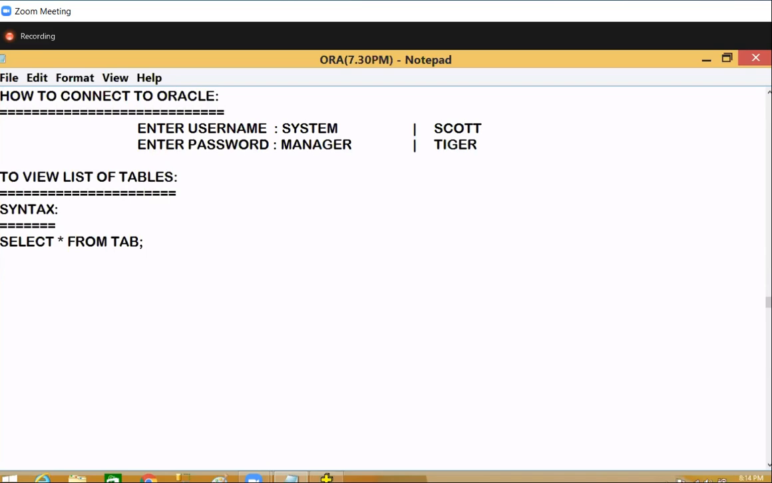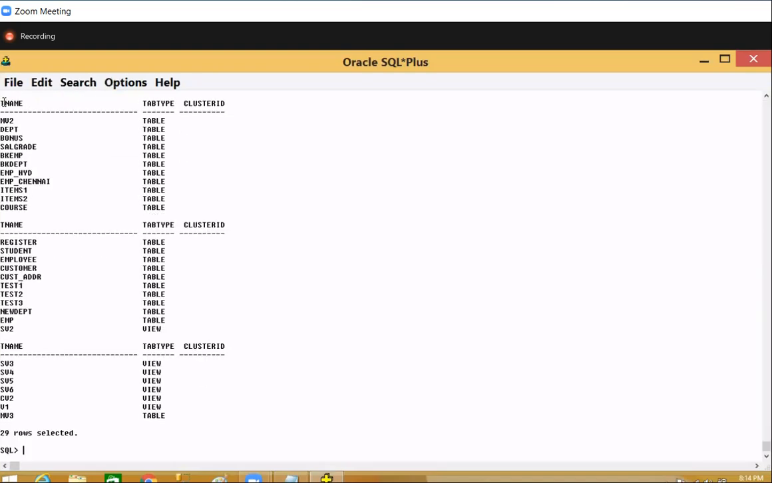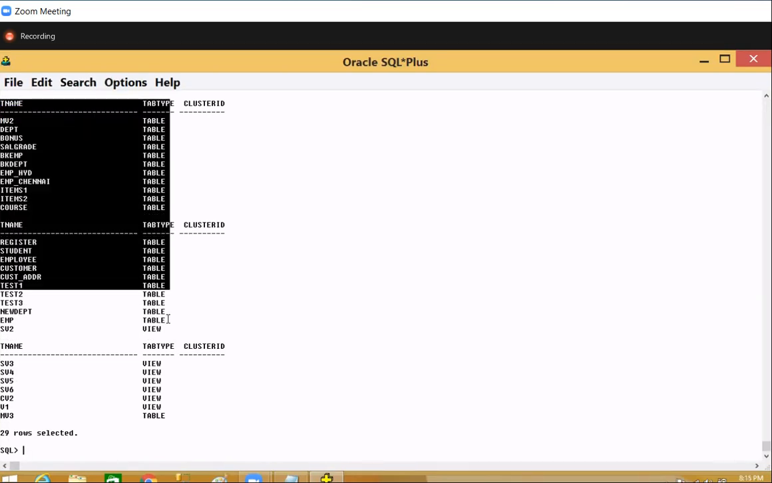Okay, now we can see, I'm going to write the same query. I successfully connected here. After successfully connecting, I'm writing select star from tab. Now there are so many tables coming out. These are all the tables I created. Yes or no? We are creating tables. These are all our tables.